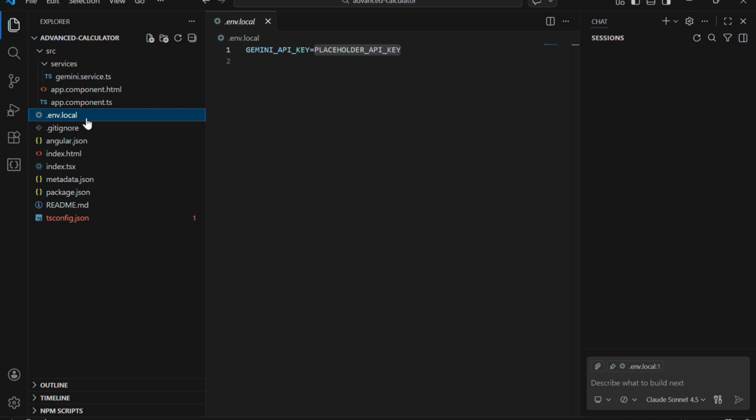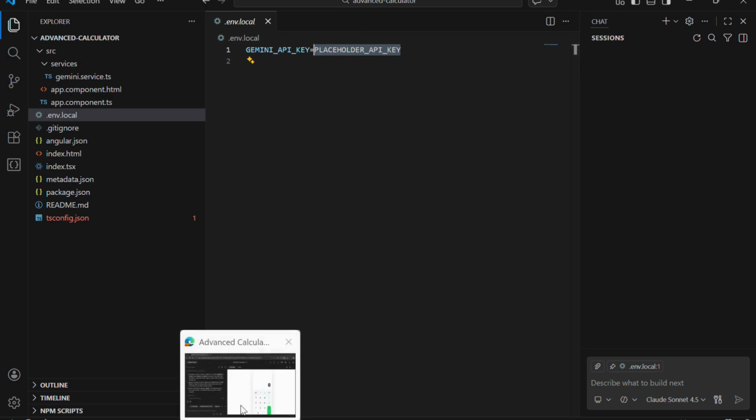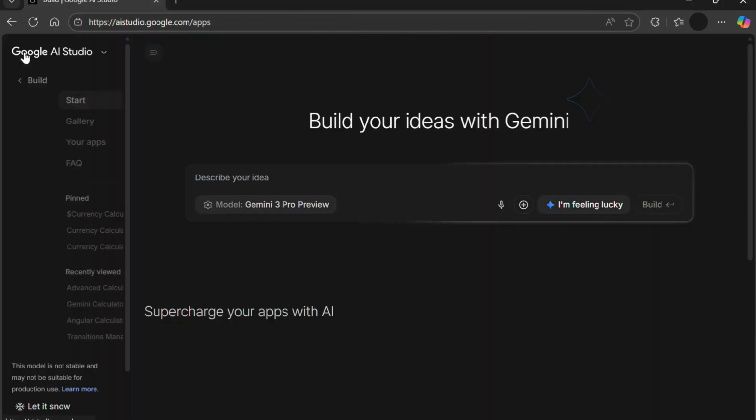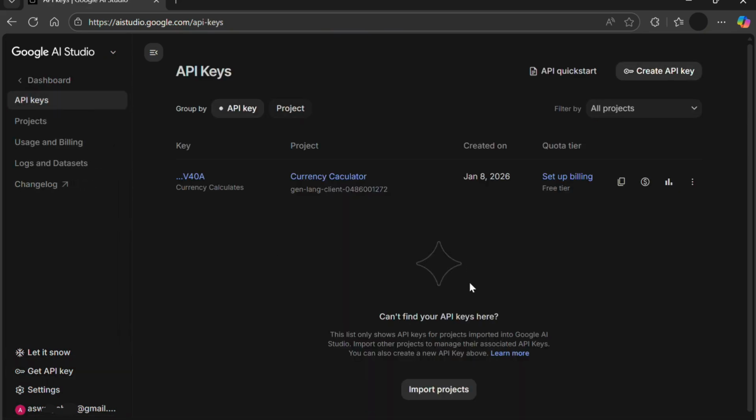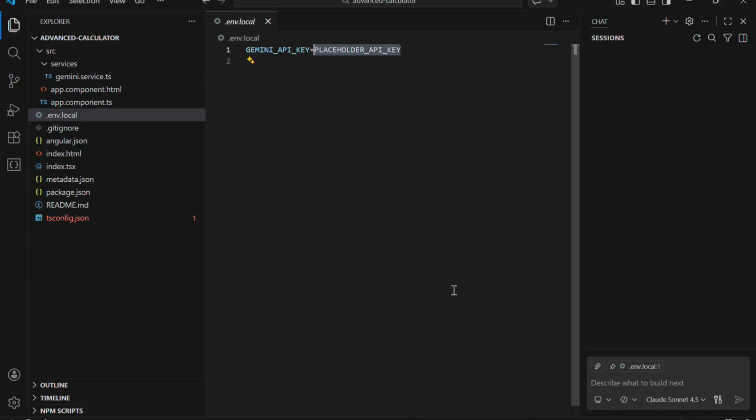In the .env.local file, you have to replace the placeholder text with the API key. This API key is available in Google AI Studio. In Get API key, it seems you can get an API key only after billing, which requires payment in Google AI Studio, for using it offline after download. So I'm not using it right now.